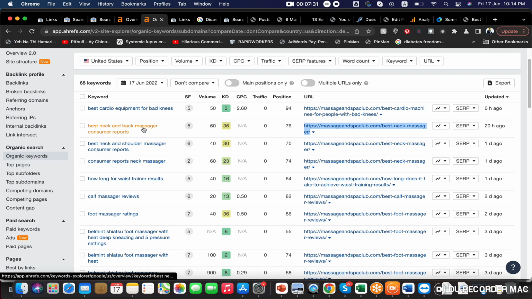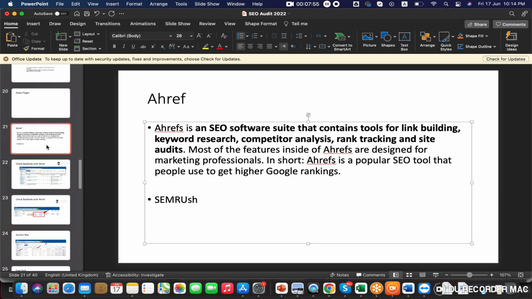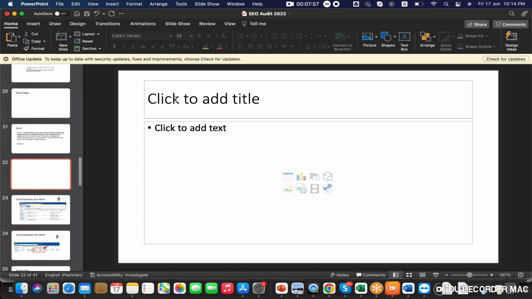But that main word is already being ranked for best neck and back massager consumer report. So what I can do is create a specific page for best neck and back massager consumer report and link that page to my main page, the best neck massager page. So that page is going to be used as an SEO structure. SEO structure are the sub pages of the same themed domain keyword to help you rank for your main word. So for instance, I'm here saying for SEO structure.